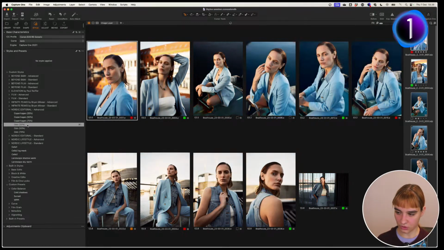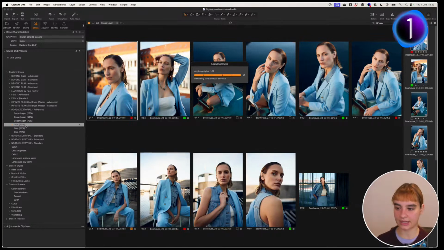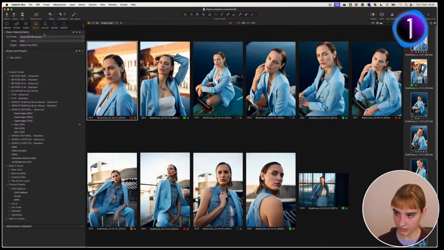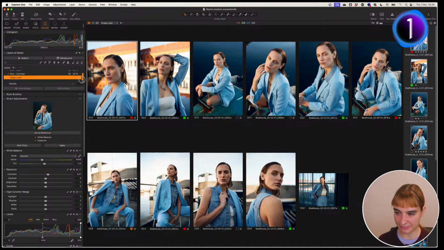So here we also have Oslo and Copenhagen. So actually we do see a difference here. We have 25%, 50%, which is loading now, and 75%, which are subtle differences. I'm going to keep it again for 25%. And now if I just click on this one, not even needing to right click or anything, and I go to the adjustment panel, you see what happened is it didn't apply anything to the image layer, it just kept it as is.